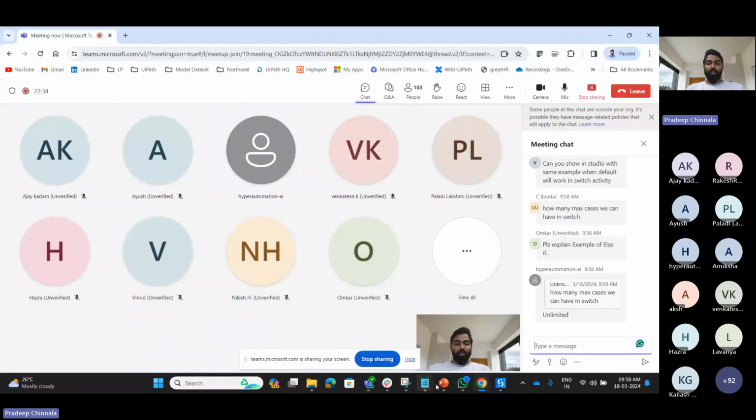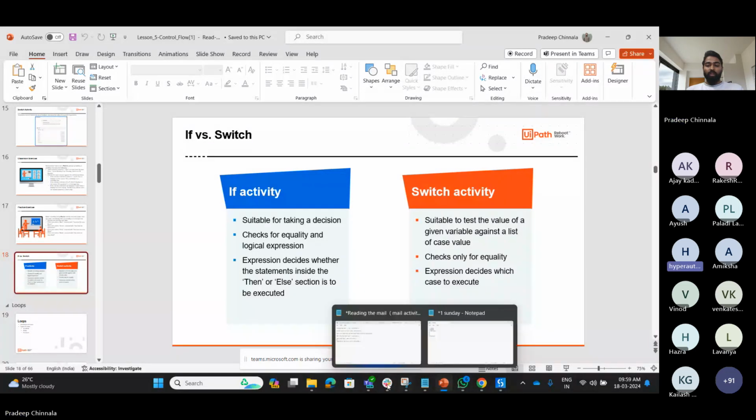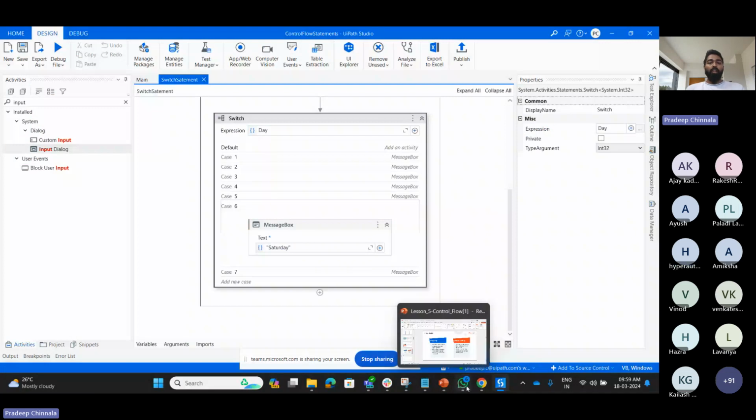So let me share my screen again. Can you show in Studio with the same example when the default will work in the switch case? Yes, that's what he is asking. Okay, so this is the default one, right?